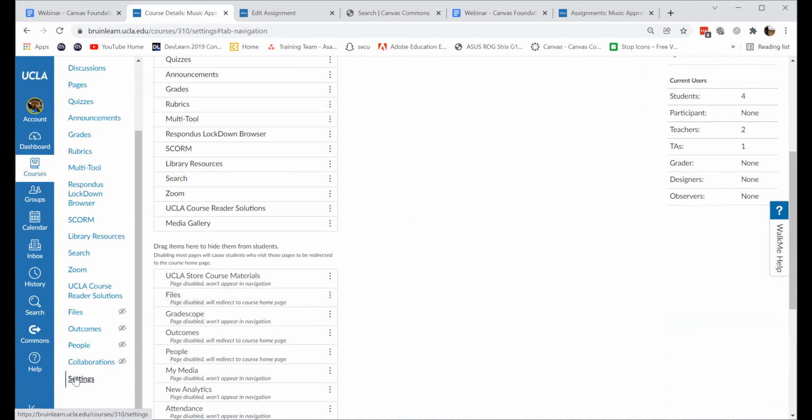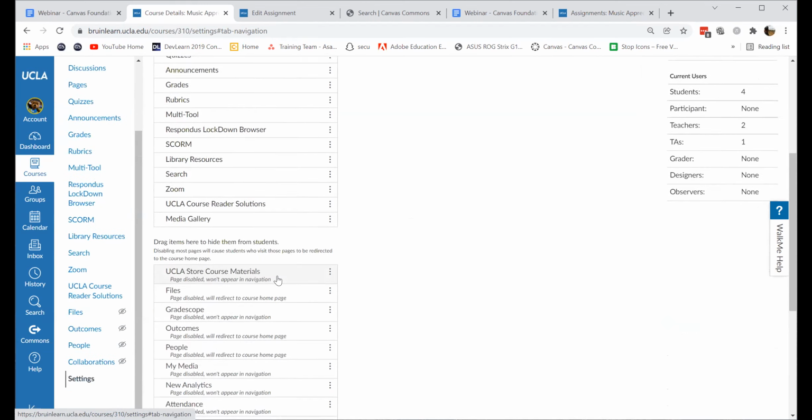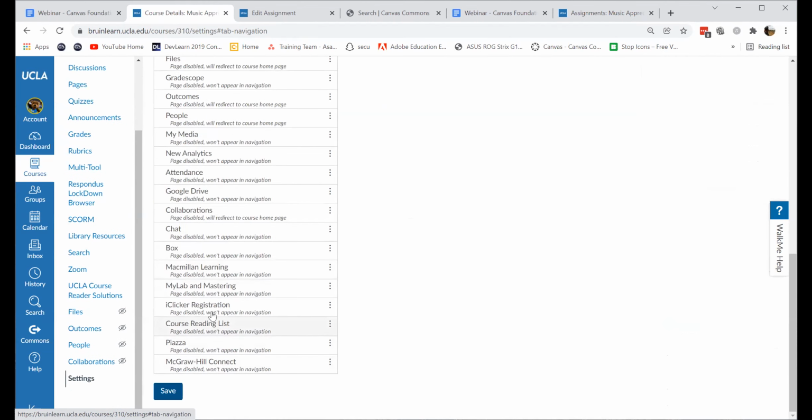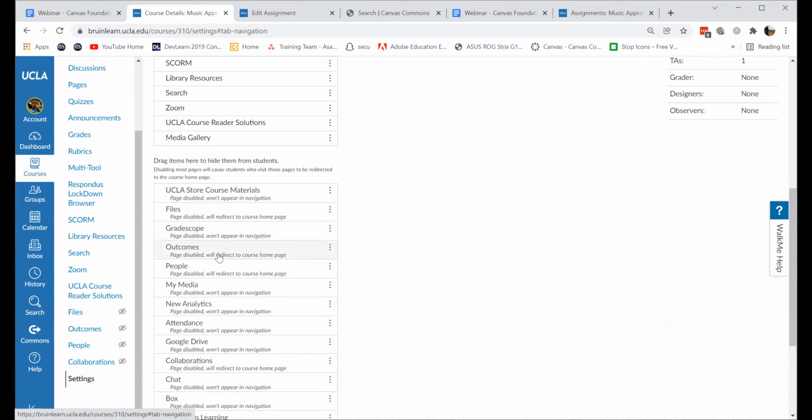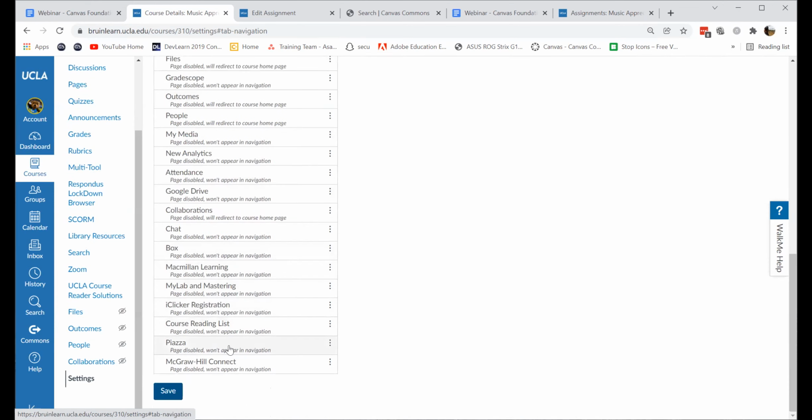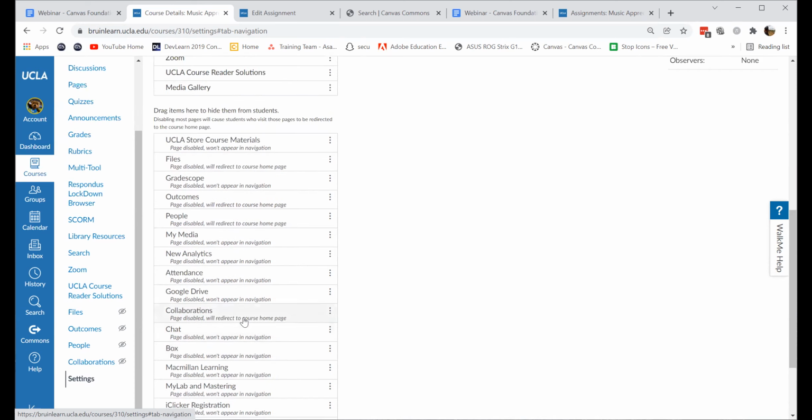So just go to your settings. And if you go to navigation under settings, you'll see all the different tools you have access to. This used to be really small, and since the beginning of this year, it has blown up as far as what you can add, LTIs that can be added. You can see down here, now we have McGraw-Hill Connect. It's just going to grow and grow.